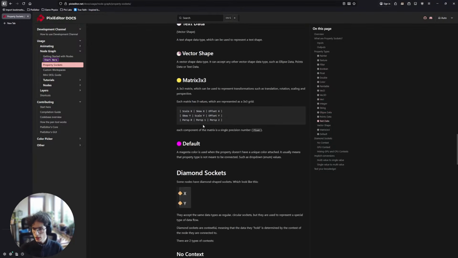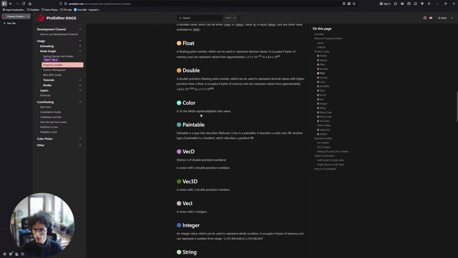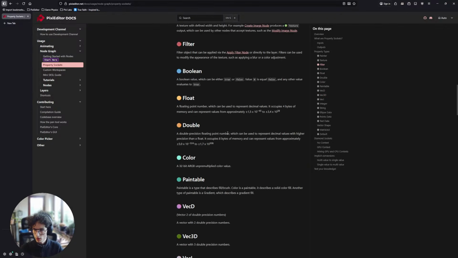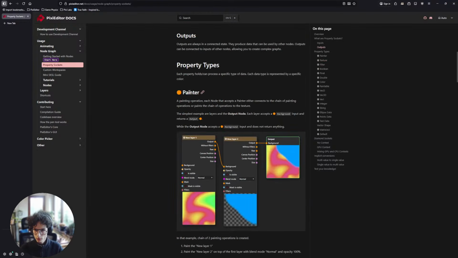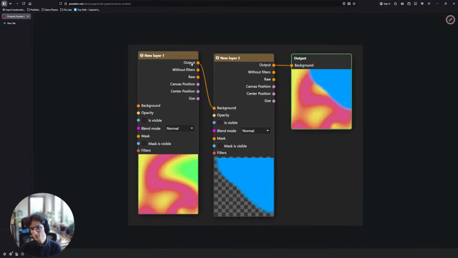We'll be interested in which one? This painter socket. Not paintable, this is something different. Painter. Oh, there it is, painter. Painter socket is a socket that basically allows connecting something that renders into a different thing that renders. So in this case, on this image, there are orange painter sockets, which connect from output to background, and then on layer 2 from output to background again.